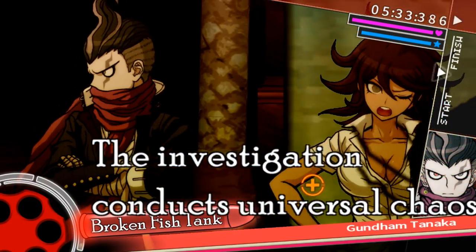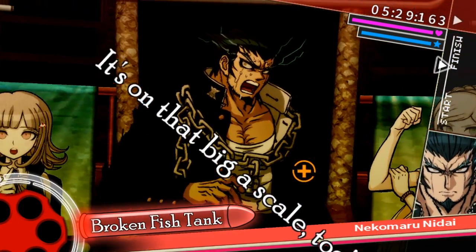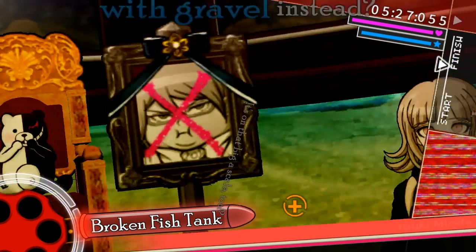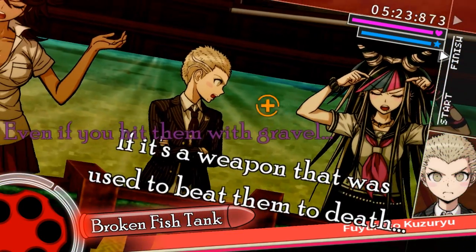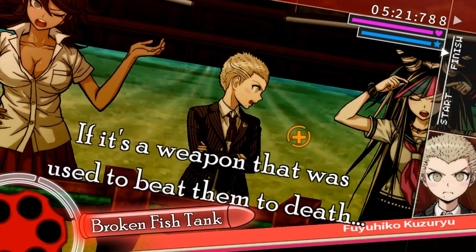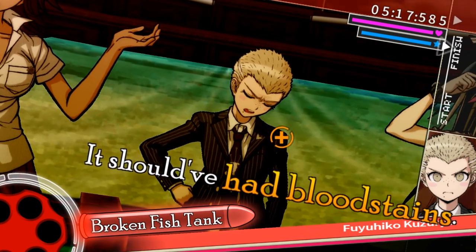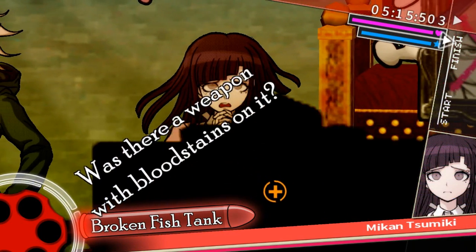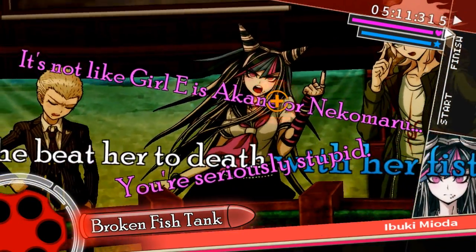The investigation conducts universal chaos. It's on that big a scale, too? How about beating her with gravel instead? If it's a weapon that was used to beat them to death, it should have had blood stains. Was there a weapon with bloodstains on it? She beat her to death with her fists!